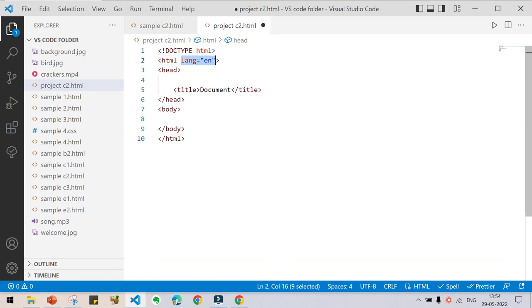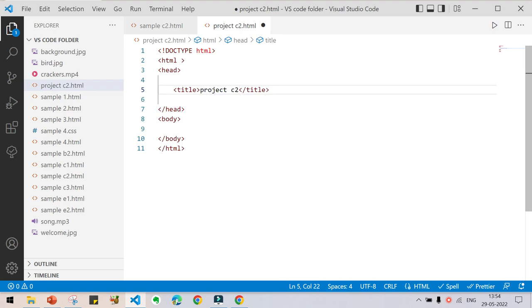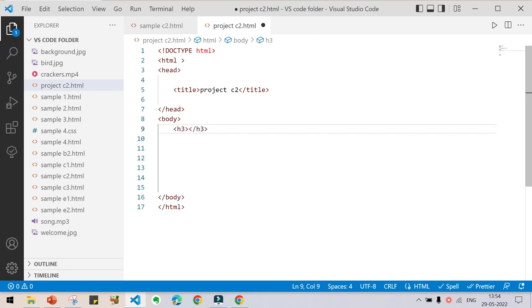This language English is also not necessary, so delete this. Sorry, not this. Just give space over here and change the title of the web page. I'm going to give my web page title as project C2, and I'm going to copy my heading here in the body element, which we copied from the web page. Just type h3, this is the heading, size h3, and paste the heading.